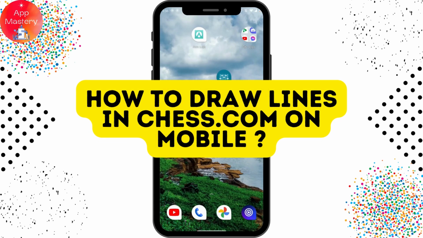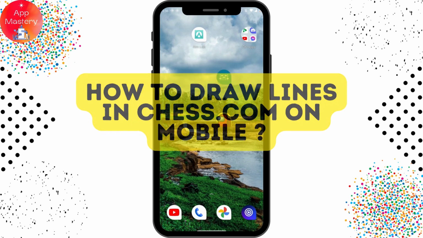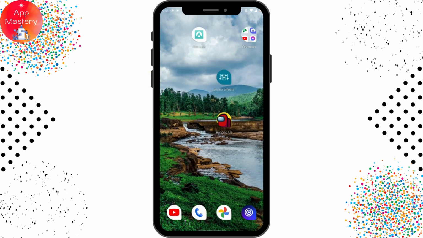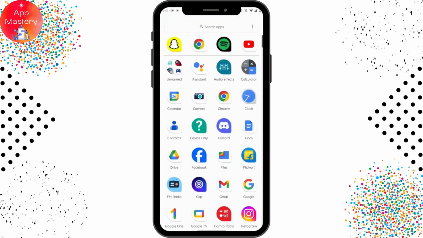How to draw lines in chess.com on mobile. So if you want to draw lines in chess.com on your mobile, then you can first open up a browser, any browser that you're comfortable with. I'll be here with Chrome browser.